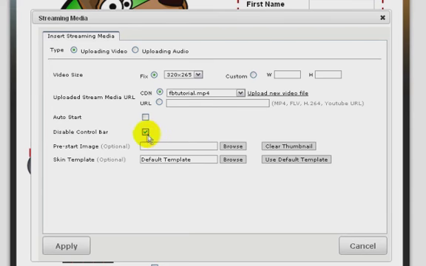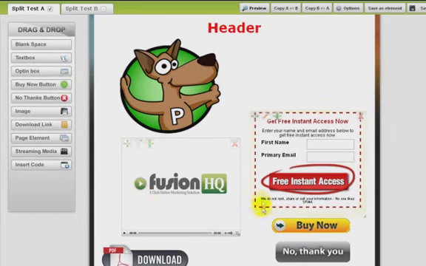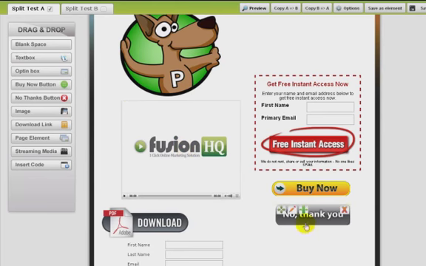For our purposes, we'll just go with disable the control bar but leave the others as the defaults. We'll choose one of our CDN files that we've already got uploaded, a short little video tutorial, and then we'll click on Apply to insert it into our page. And there you see where our video will appear.